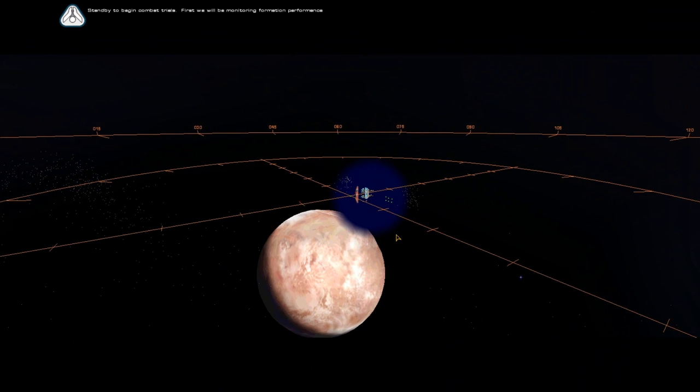Stand by to begin combat trials. First, we will be monitoring formation performance. Target drones have been provided here. Assign a formation to your fighters and destroy the drones.